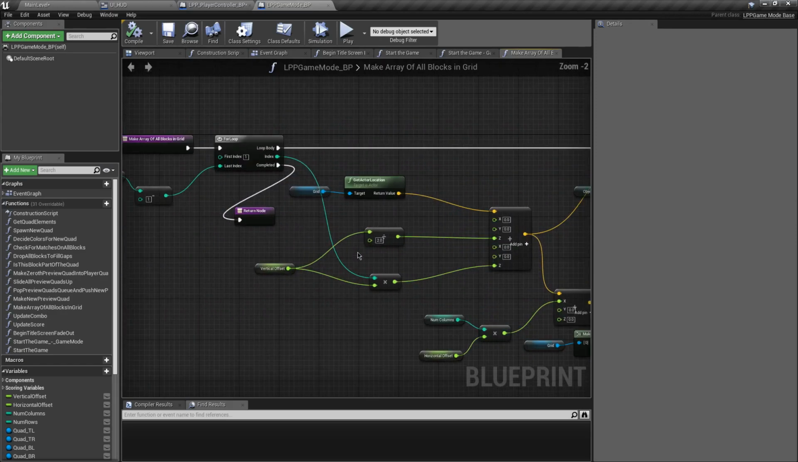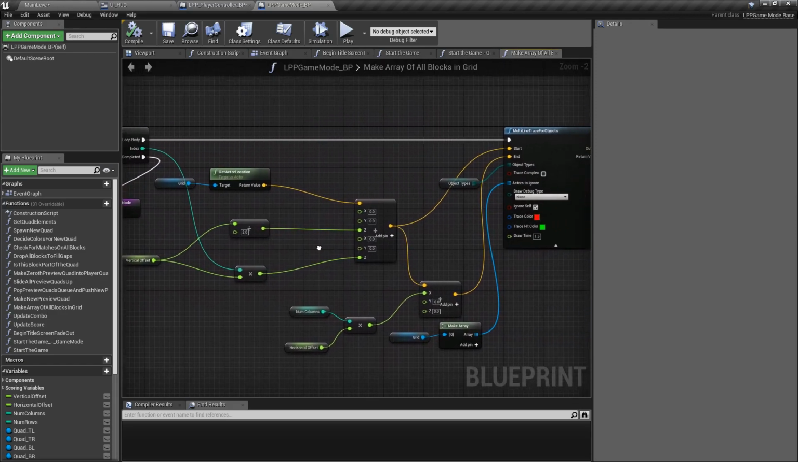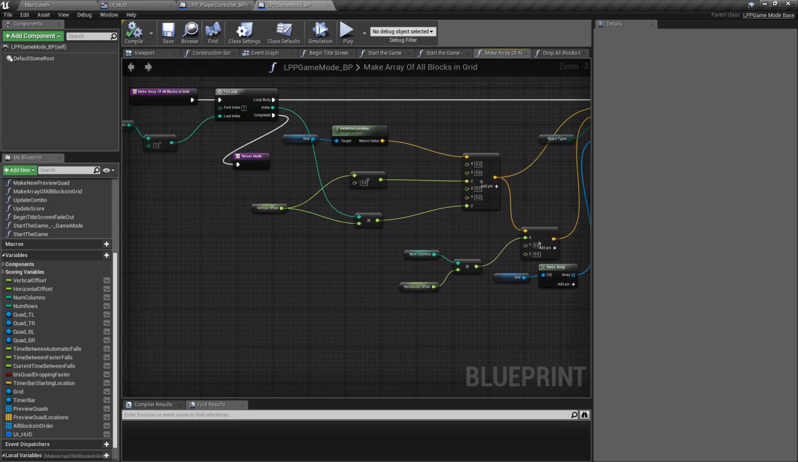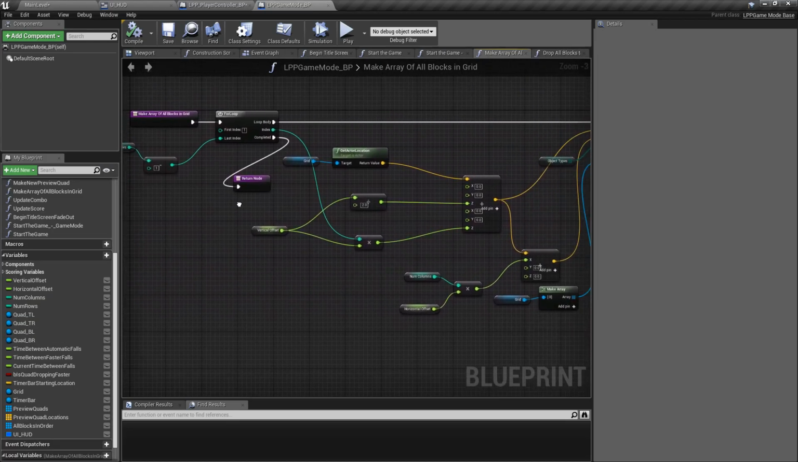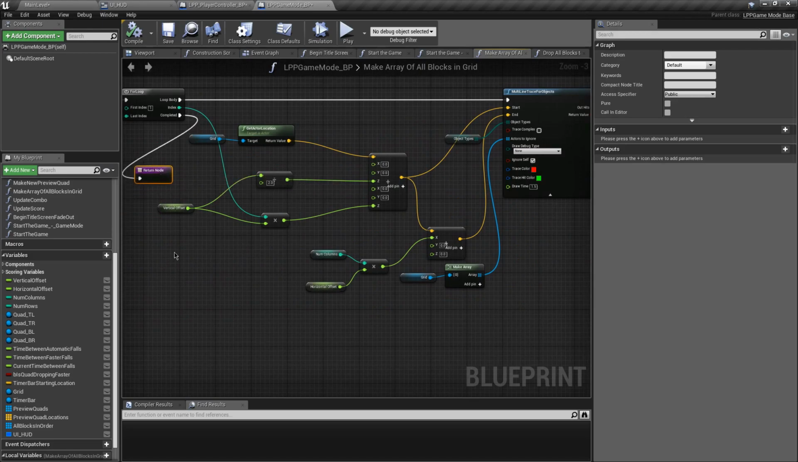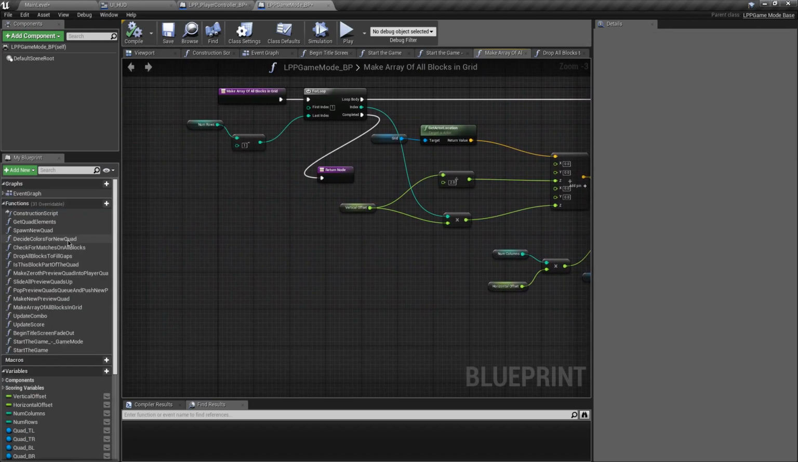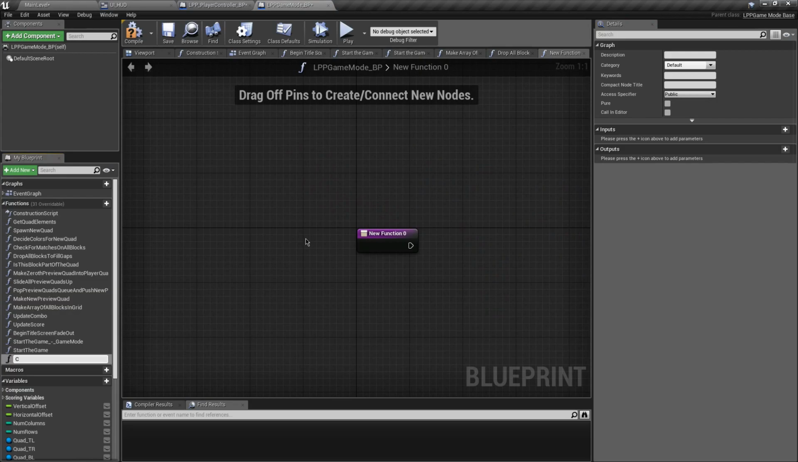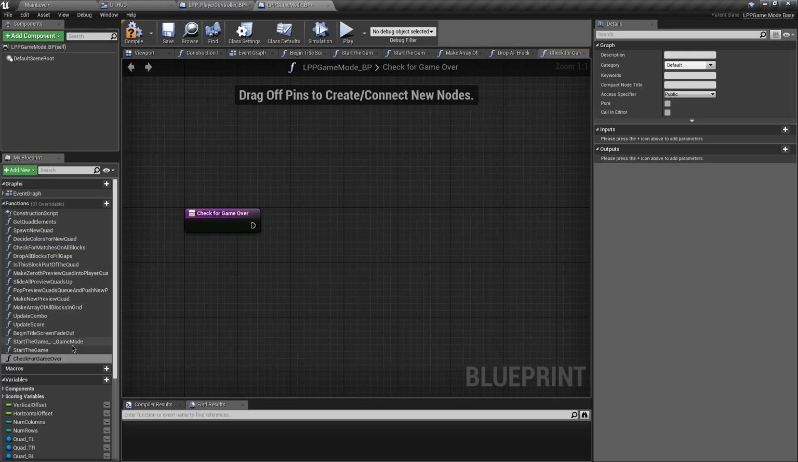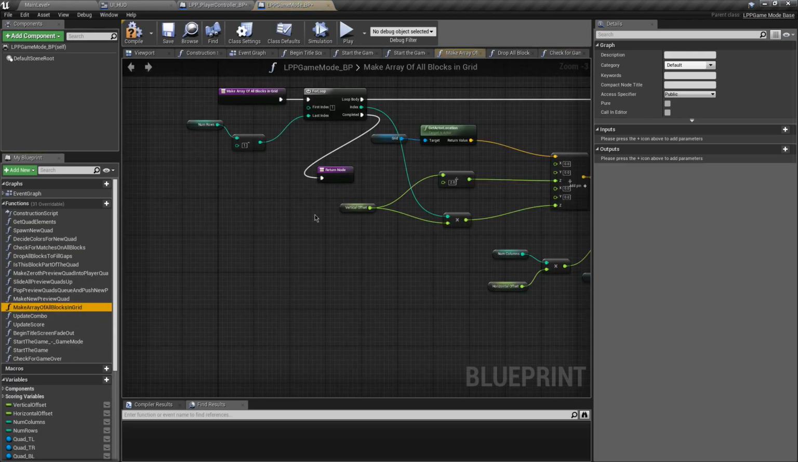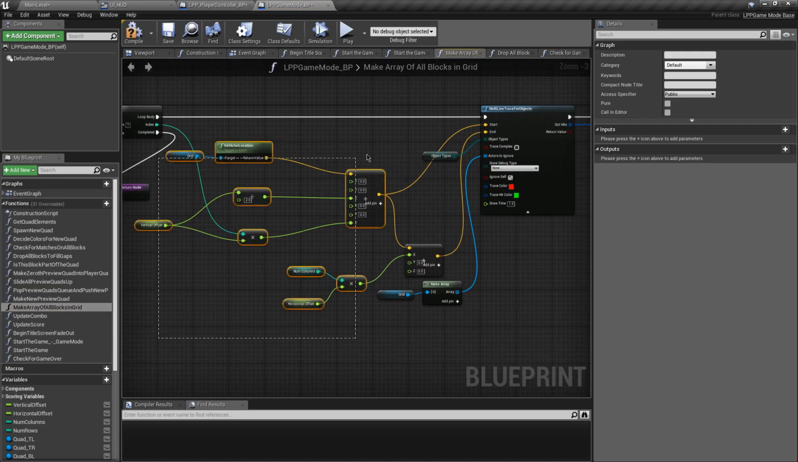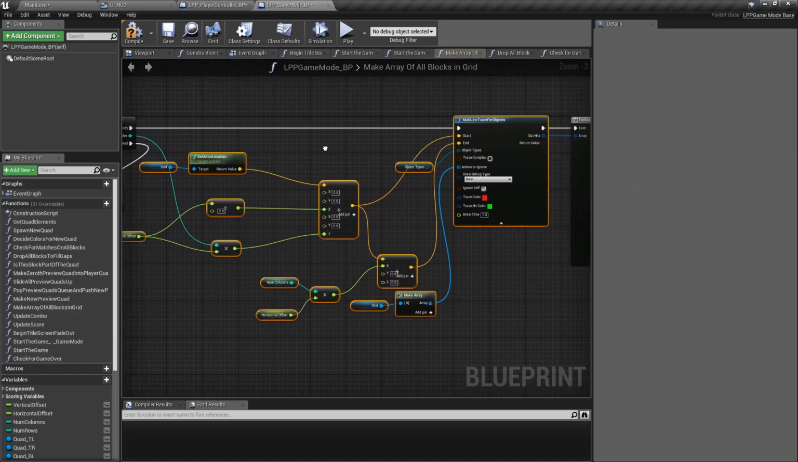So what we need to do is break up this logic so we can reuse it in a separate function. I suppose I'll just add one more thing to this function that just is a check for game over function. And all this is going to do is something very similar to what's happening here. I don't really want to just copy and paste this. I want to be able to reuse this logic.